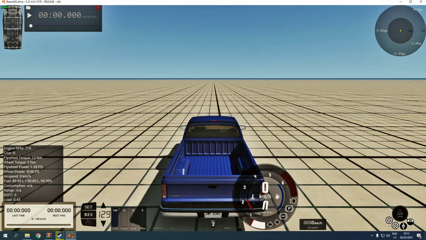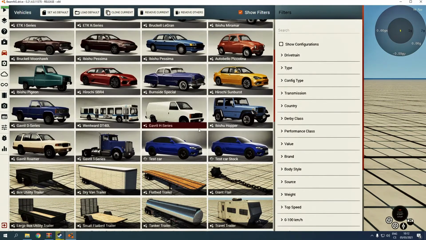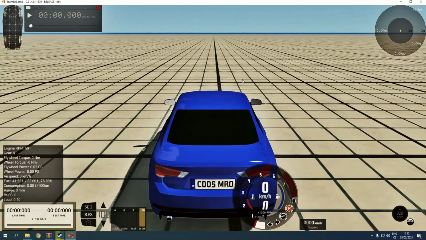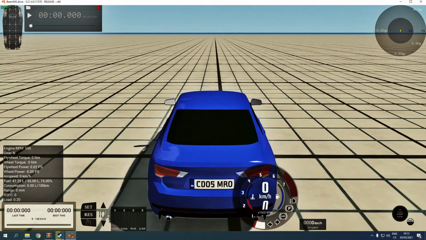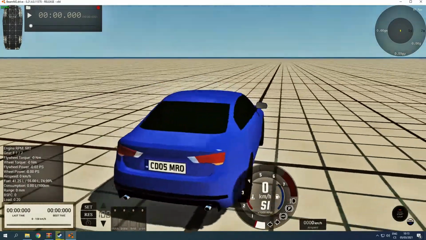Okay, so here we are in BeamNG. Let me select the vehicle. First I'm going to go for the stock car. What we are going to be looking at first is the time to 100 kilometers. This is an app that you can download from the repository. Let's see what happens if I just select the S gear and floor the throttle.